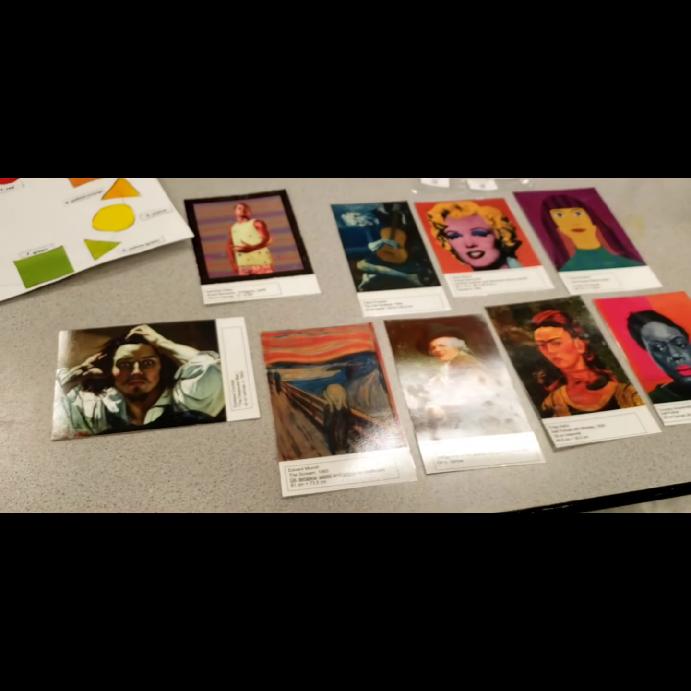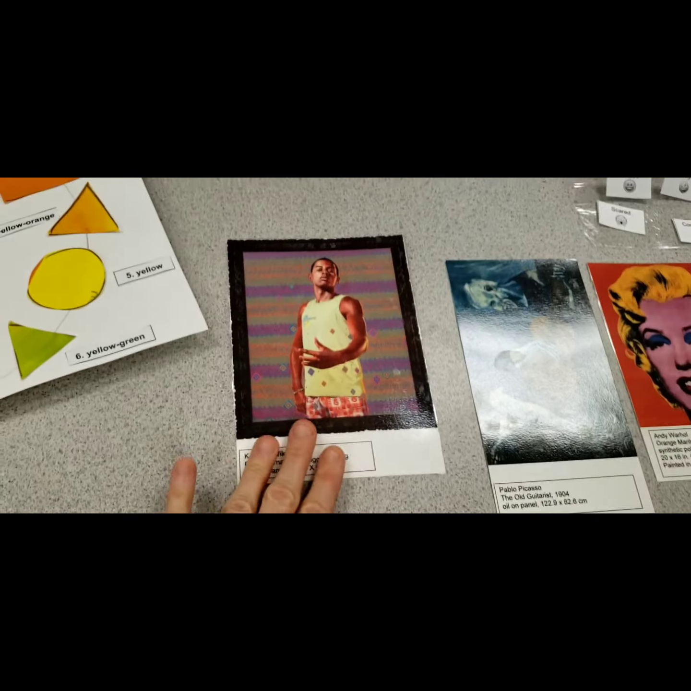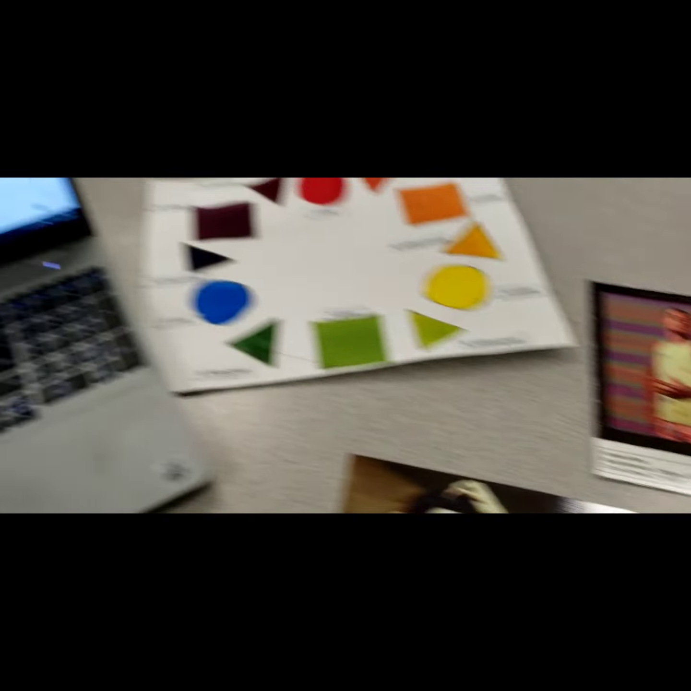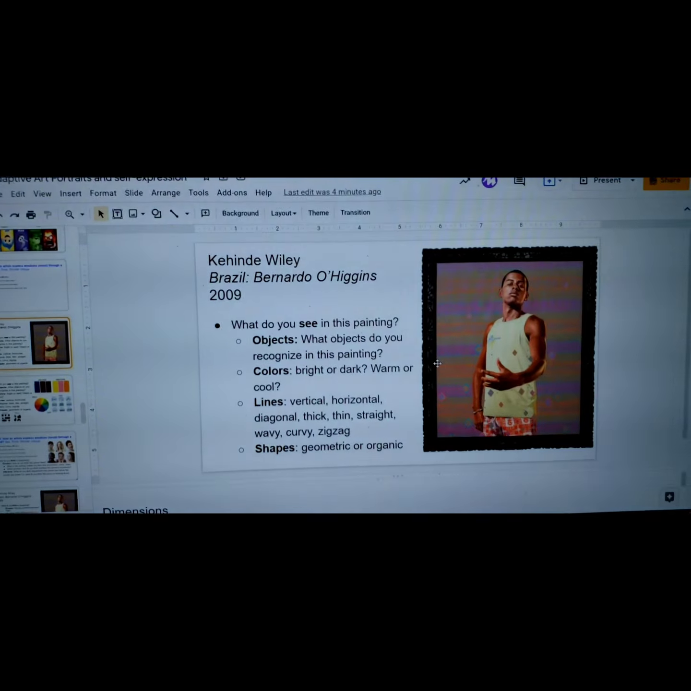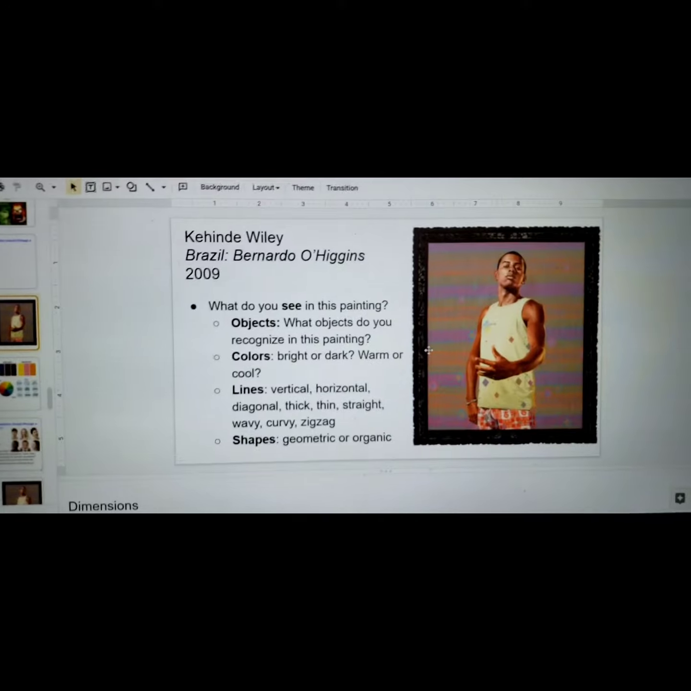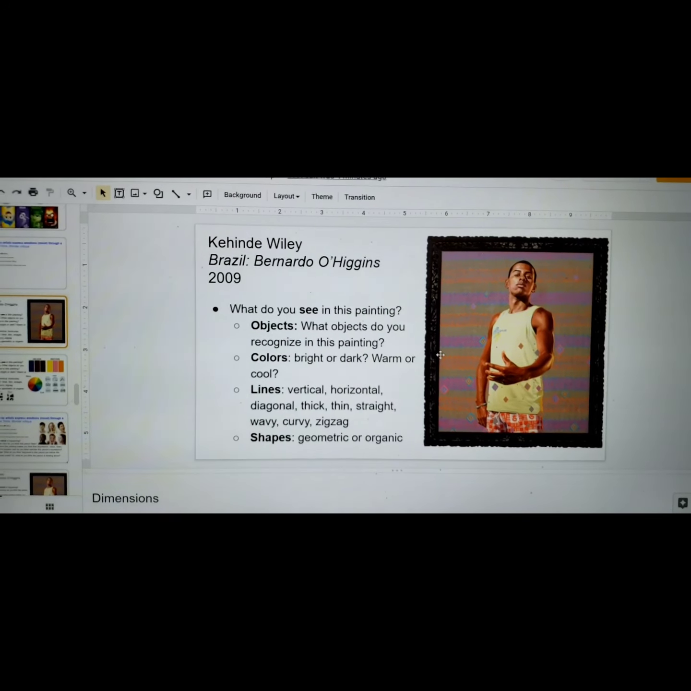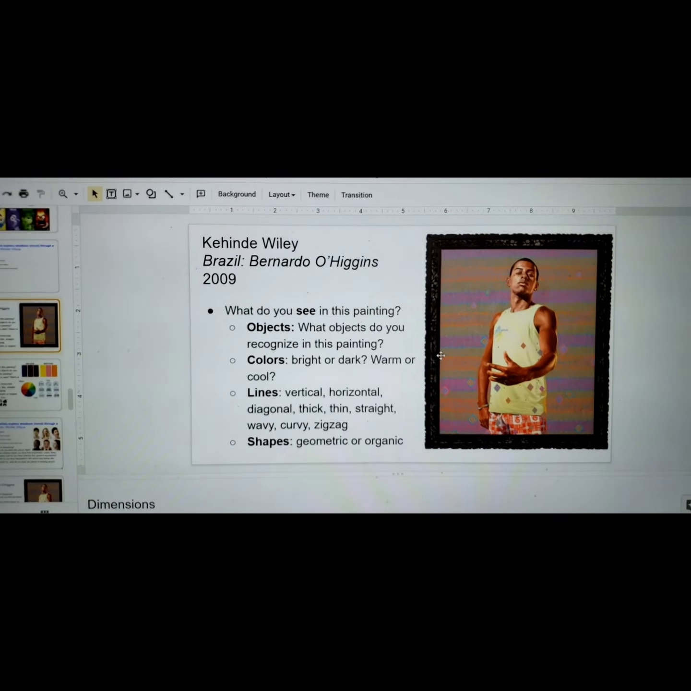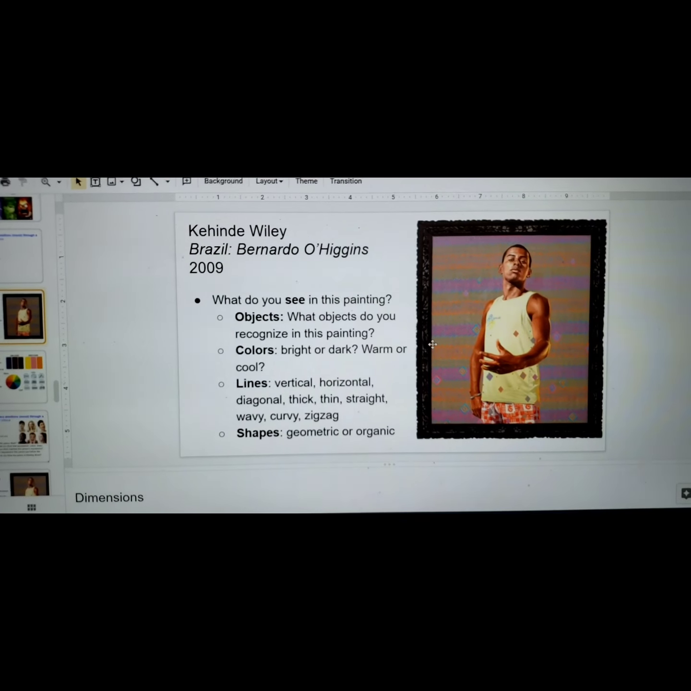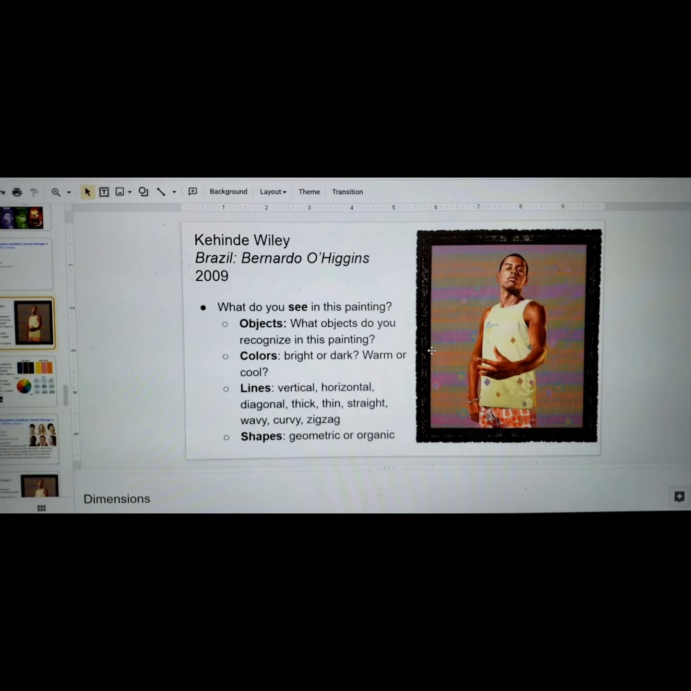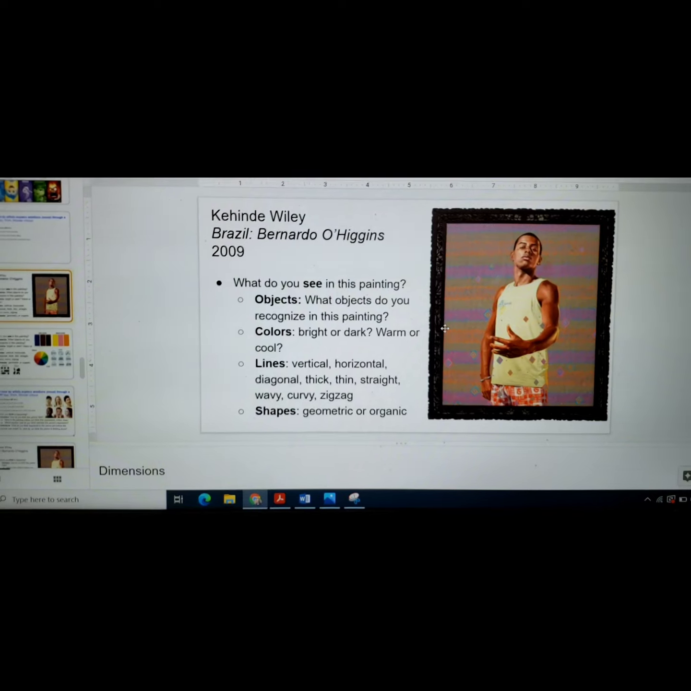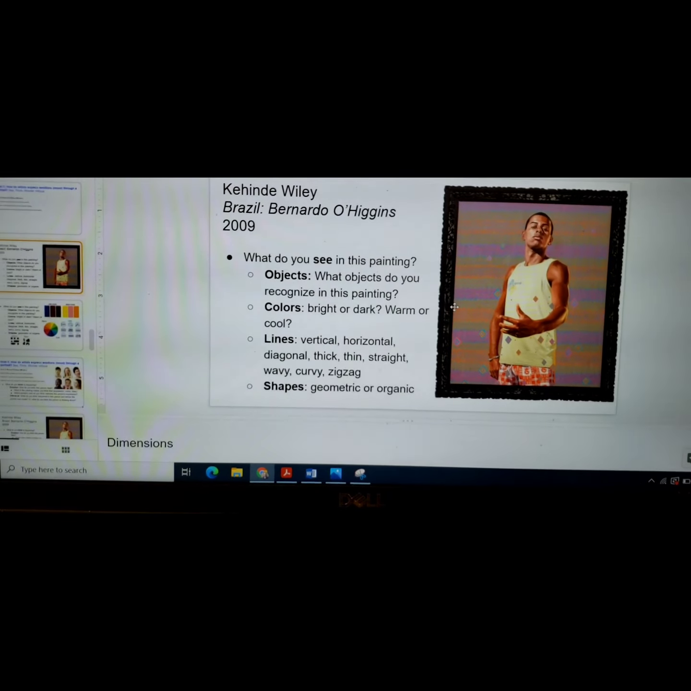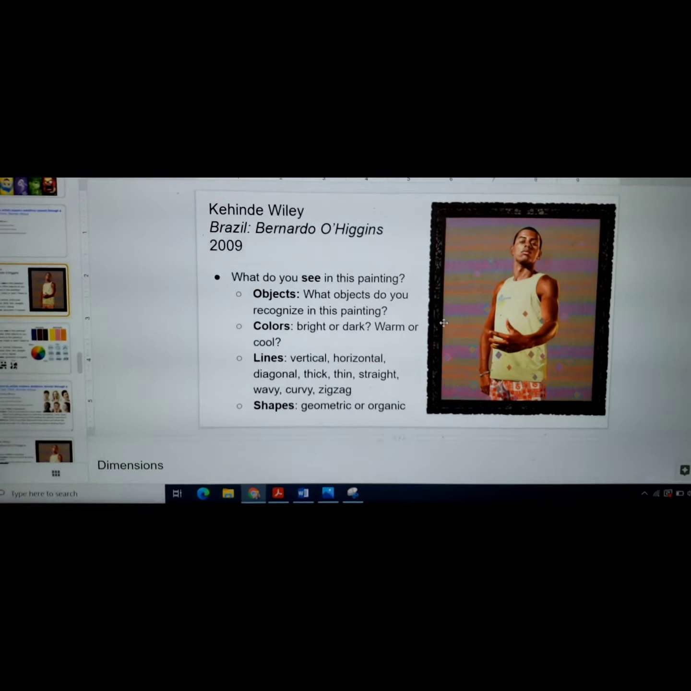So you have all 9 of these, but we're all going to pull out this one to start with and look at it and talk about just what you see in the painting. Only the facts, not what we think is happening. So the objects, what objects do you recognize? What colors? Are they bright or dark, warm or cool? Types of lines, what directions? Are they thick or thin? Any shapes that we recognize?